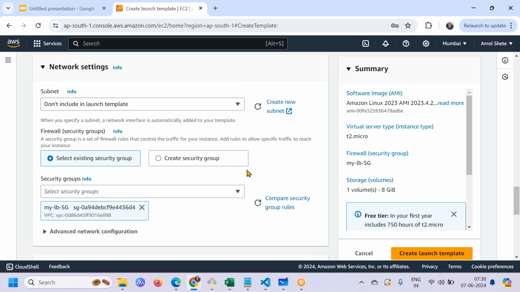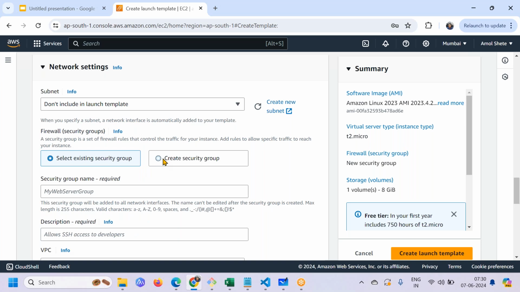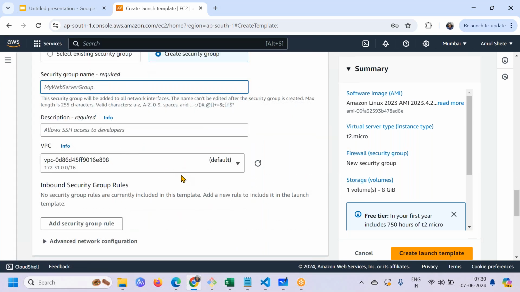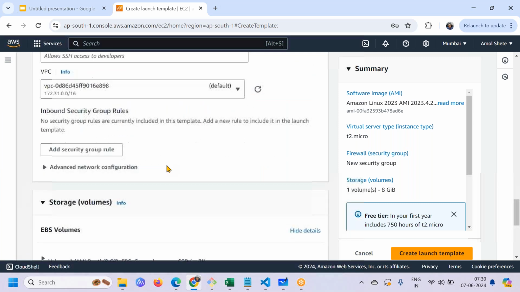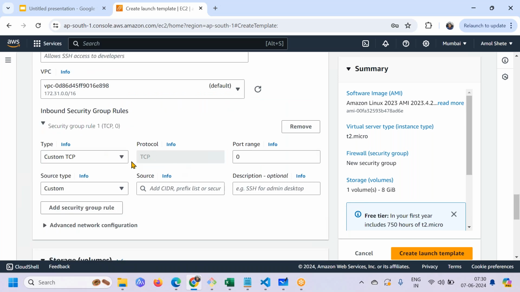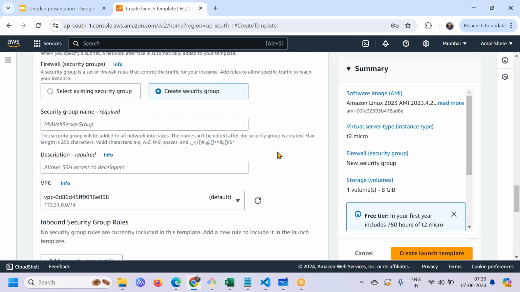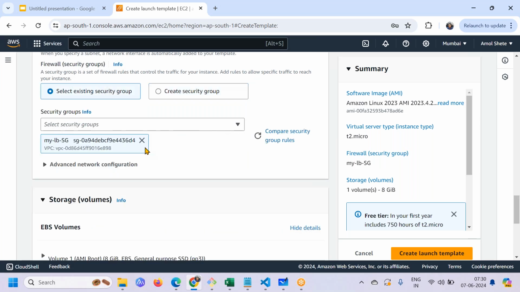If you don't know how to create one manually, just click here on create security group. You can provide a security group name, description, and the VPC in which you're creating it. You can also add a security group rule, like port 22 or anything like that. Here also we have the option, or else you can select an existing security group, and here I have added my LBSG.